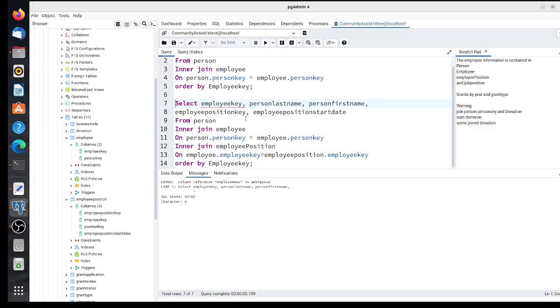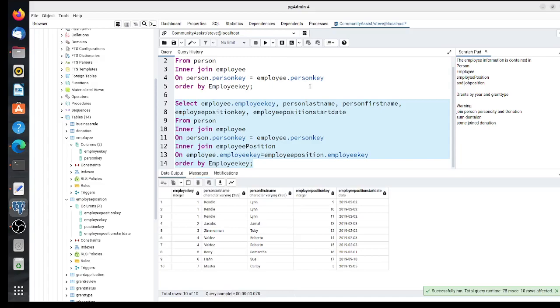Okay, oh, this is a good thing to show. Employee key is now present in more than one table. So we need to say where we want to get it from. In an inner join, it doesn't really matter, but it needs to have it designated. And there we go. So we have the employees again. Notice Lynn holds several positions. And we have the date that they were started, and we have the key.